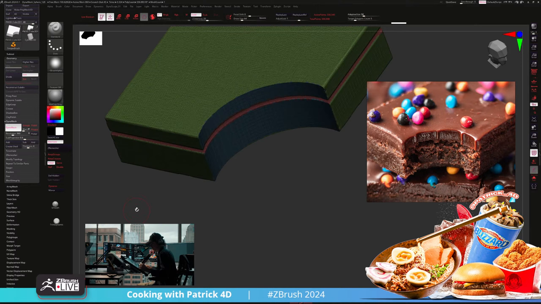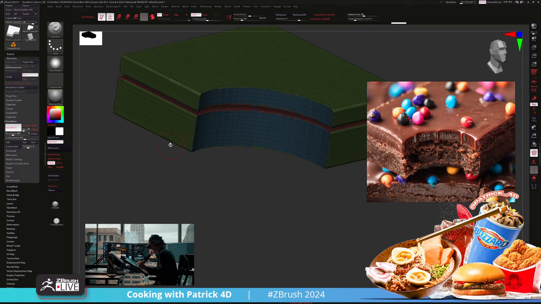And then real quickly, I'm going to start by isolating this mesh, grow all. You can also find that in the masking tab. That's just a custom menu that I've used. So that should be fine.